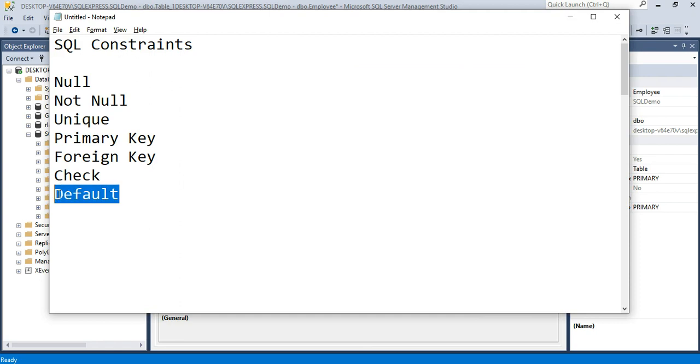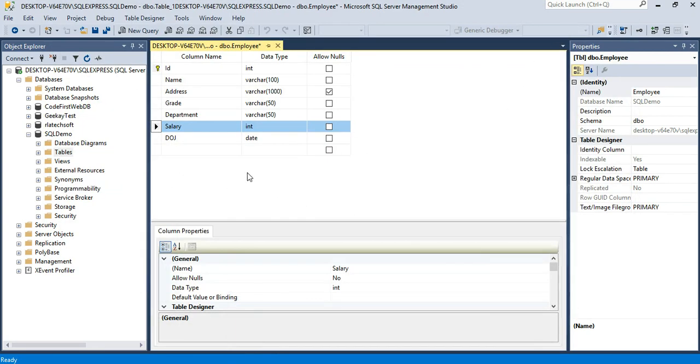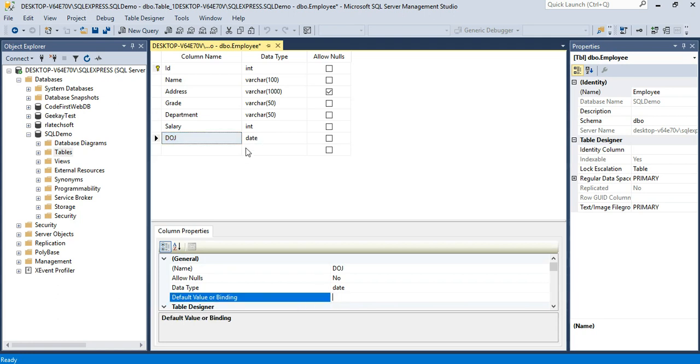Now we will add a default constraint. Suppose I don't provide a date of joining, then it should take today's date as the date of joining. How do I ensure that? I select the particular column which I want to have a default value, and under the column properties I have Default Value or Binding. Here for date there is a built-in function called getDate. This function fetches today's date and provides it if there is no value for this column. That means it will add today's date into that column.